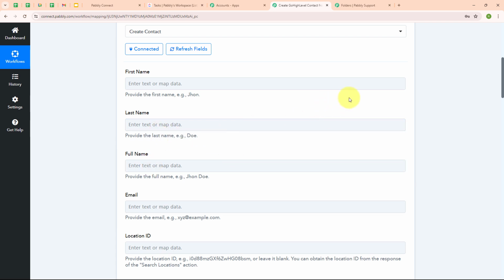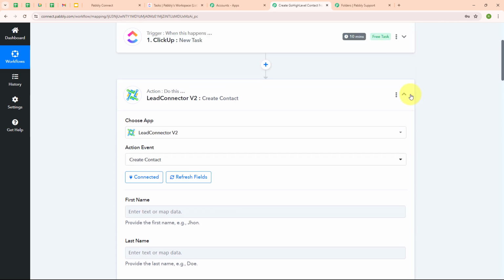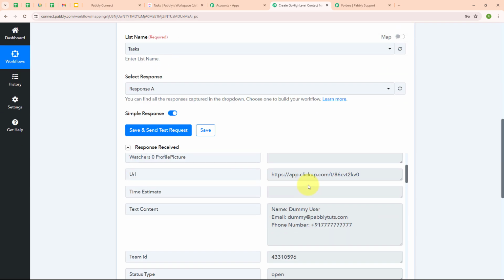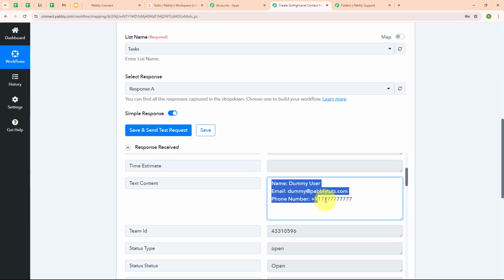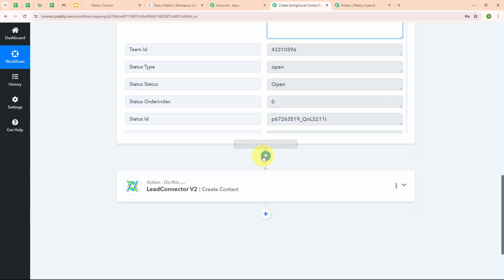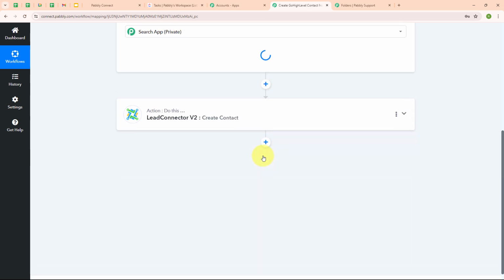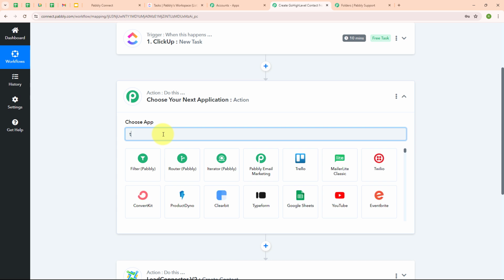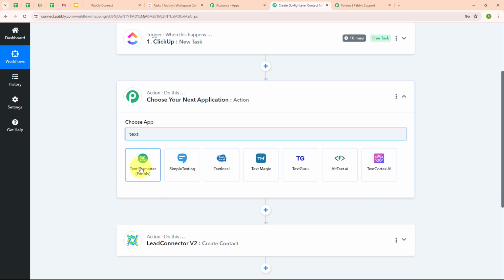So to get all these details, let me take you back to the response we have received in our trigger step. And in the response, you can see we have received all these details together. So what we need to do is separate all these values. And to extract all these values, we are going to use a feature by Pabbly, that is text formatter. So to add this feature, we are going to click on this add action step button. And here we are going to select a feature by Pabbly, that is text formatter.